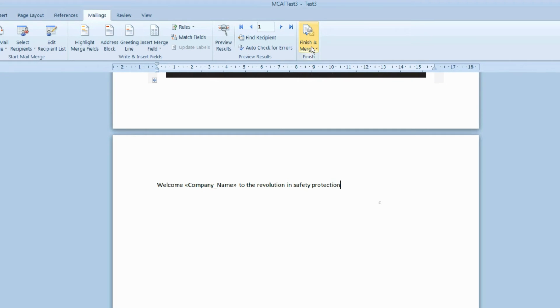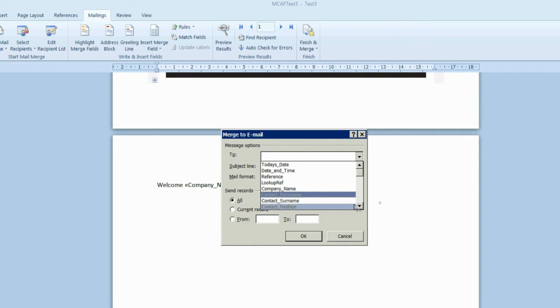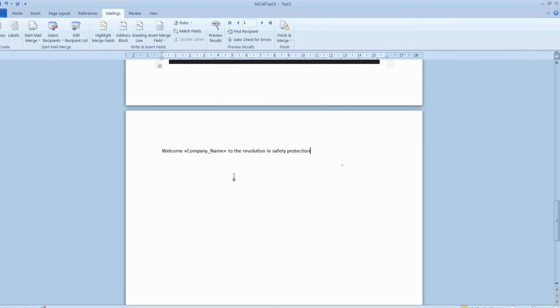From here then we click on Finish and Merge and click Send Email Messages. We select the field that says To, navigate to the email address, it says contact email. We can give our campaign a little subject. In this instance we'll call it magnetic fencing. And click OK. Word will then try and save the file.